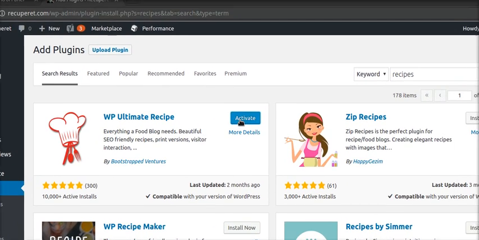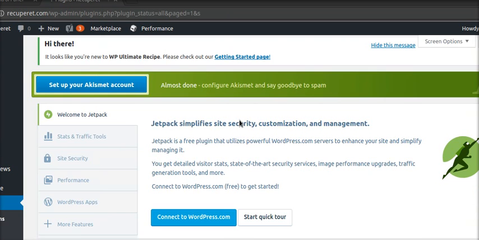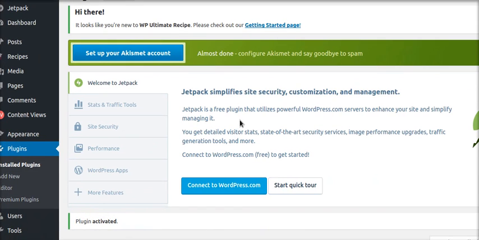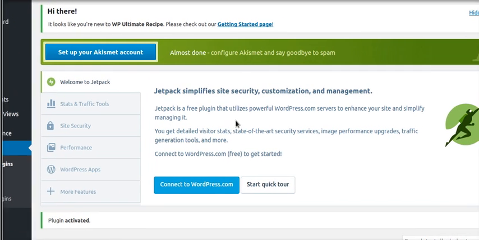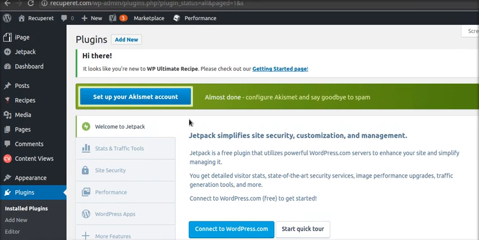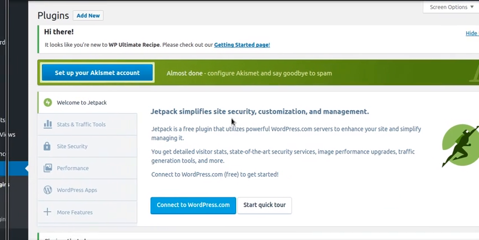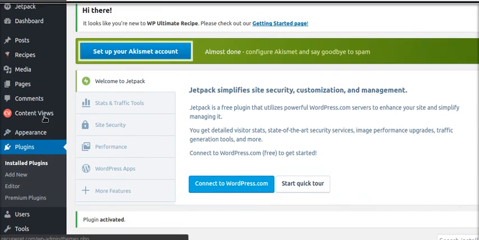And then once it's installed, you want to activate it. Now, if you don't want the plugin to run anymore, maybe it's conflicting with something and you want to do some troubleshooting, you can deactivate it later. But activating it just gets it going. So I'm going to use that plugin to make recipes. I'm just showing you how to do plugins.